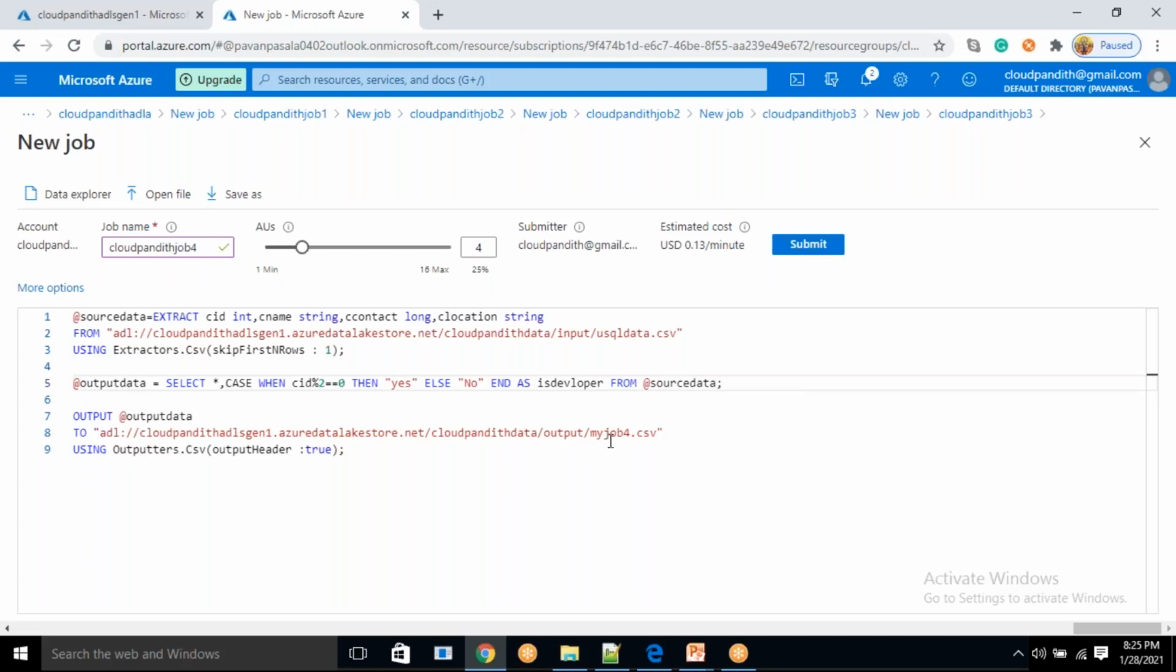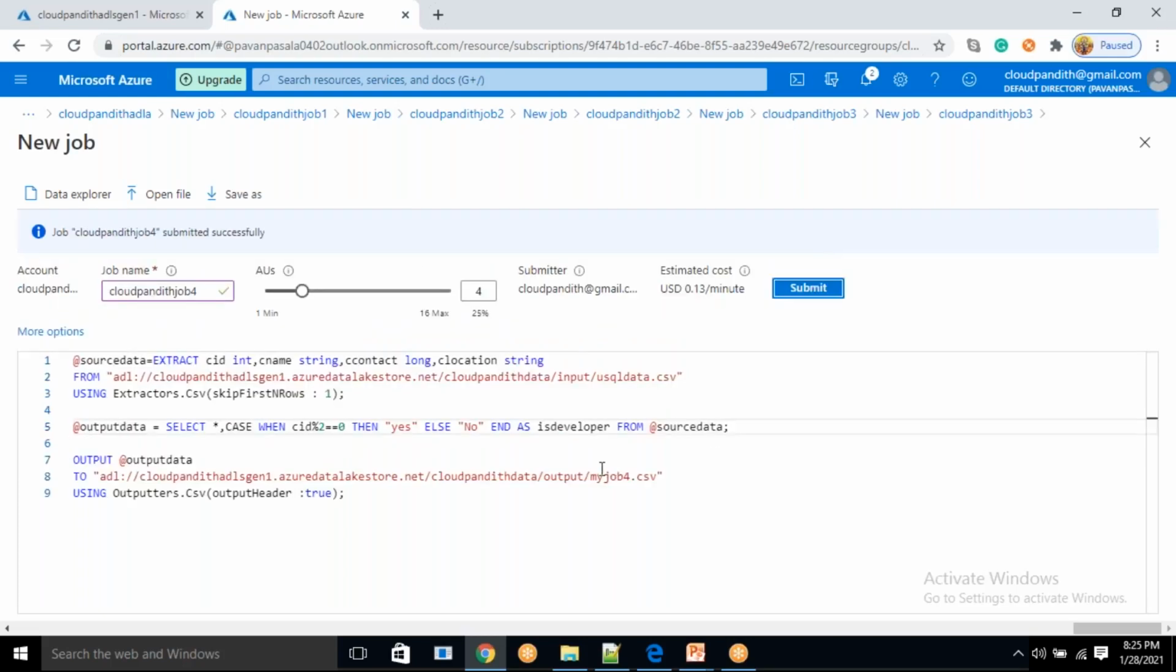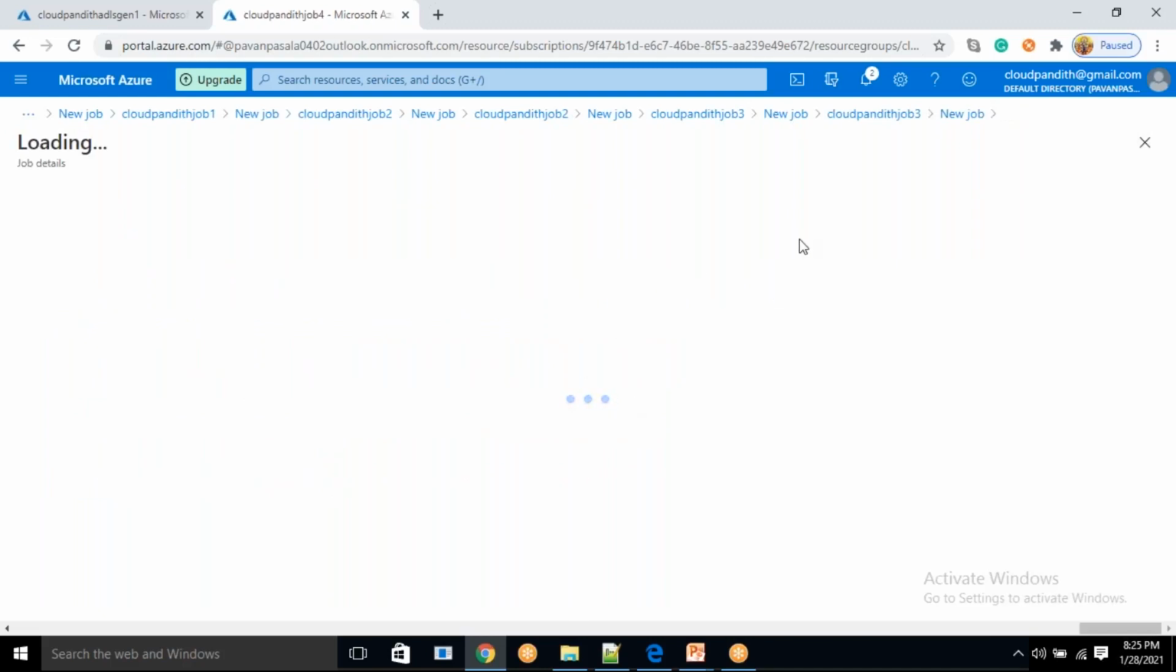Same thing, but this time I'm writing my output to my job 4. You understood, friends? Case when CID modulo 2 equal to 0, then I need to say yes, else no, and as is developer. Spelling mistake. Okay, this is what I wanted to do. Okay, let's submit the job. We'll see whether the new column will be added or not.